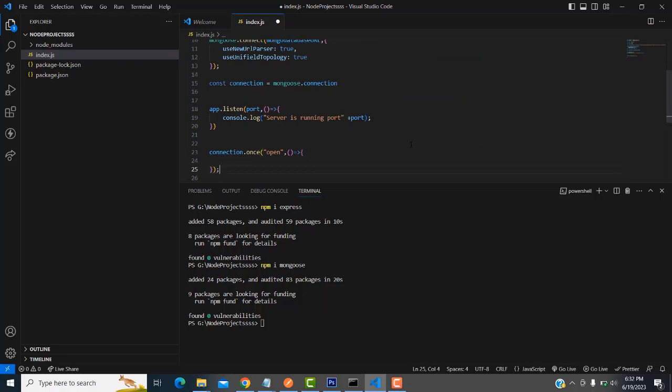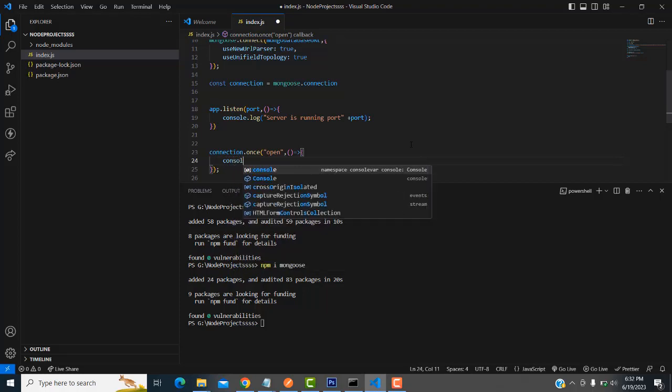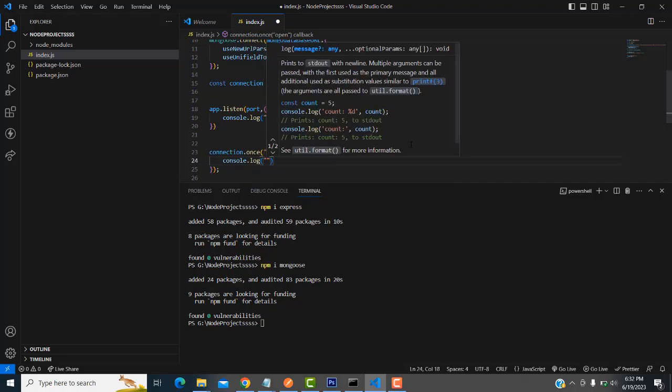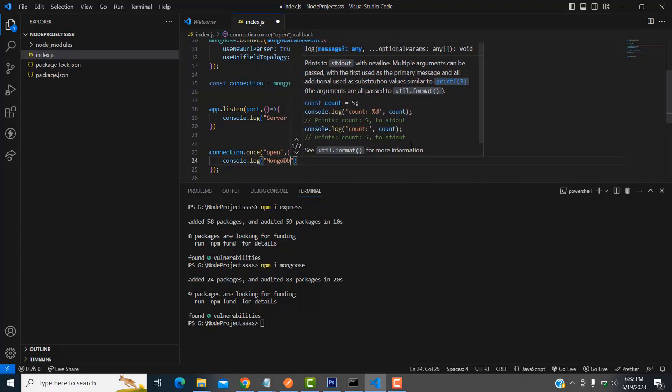Right here, you have to write again. You have to test whether your MongoDB cloud database is connected or not. You have to write the message "MongoDB connected".